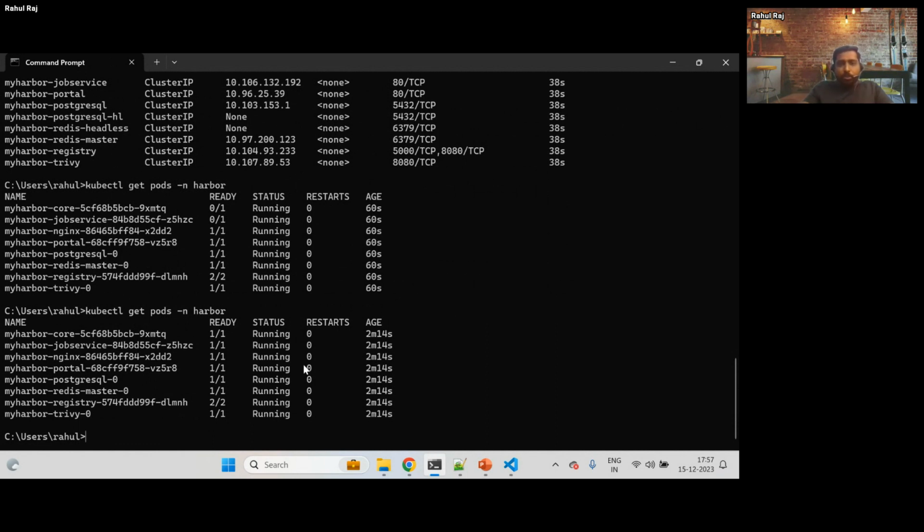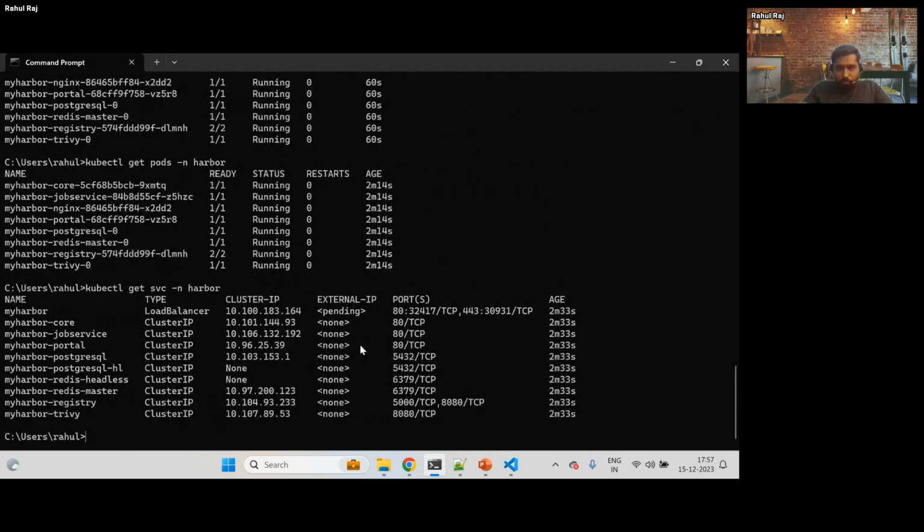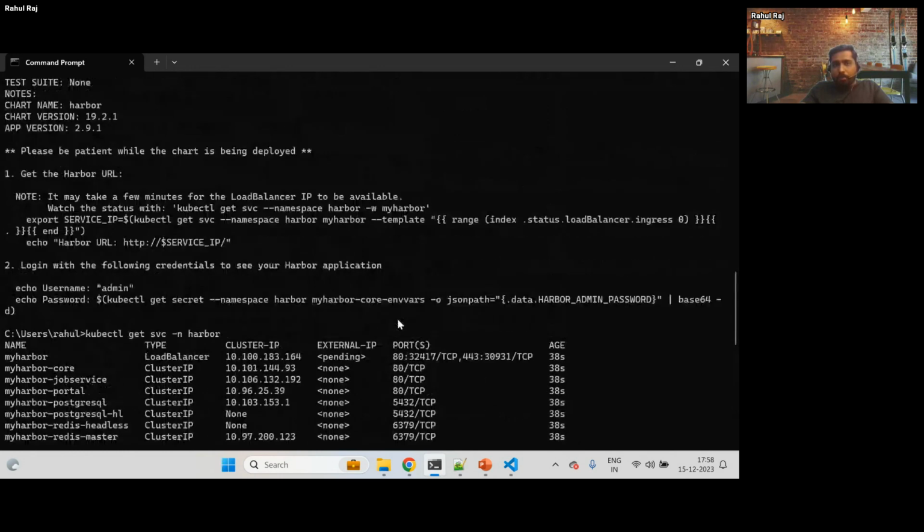Okay. So let me check whether the service came up or not. kubectl get svc -n harbor. Still it is getting created. I think the load balancer usually takes some time to get created. I think 3 or 4 minutes it will definitely take. So let me go up and check.